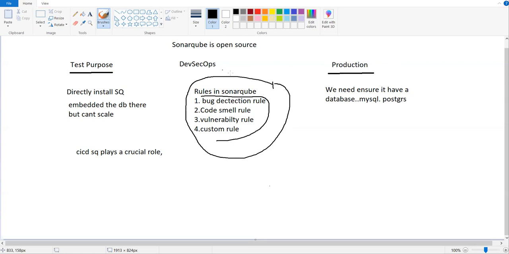Then coming to code smell. Code smells are a pattern or a practice that might not be technically incorrect, but can make the code harder to maintain or understand. For example, a long method. Inside the code, it includes some long methods, excessive complexity, or unused variables. These are the things SonarQube will sort out.